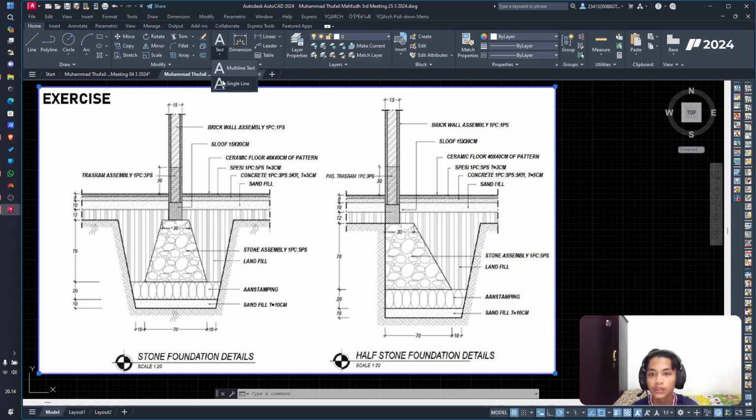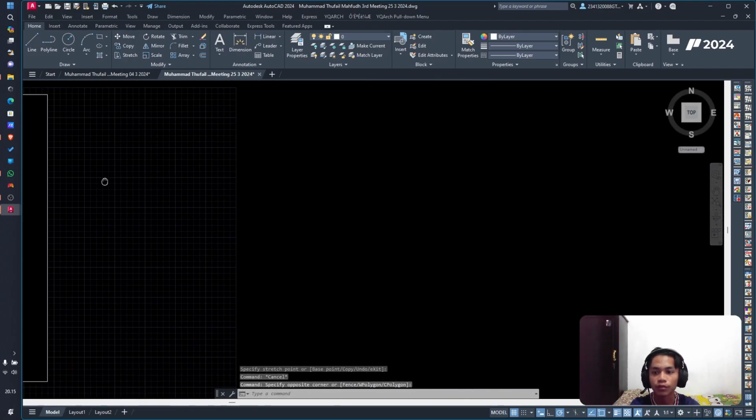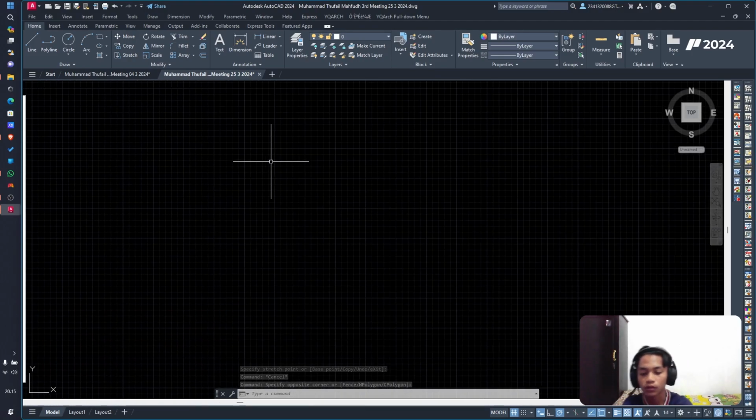There's two choices that we can make. Firstly, multi-line text. The multi-line text is if you create a text, it won't be separate from each other. But if you use single line text, it will be separate if you move to another place. So I'm gonna show you how to make a multi-line text and single line first for basics, maybe on this model.